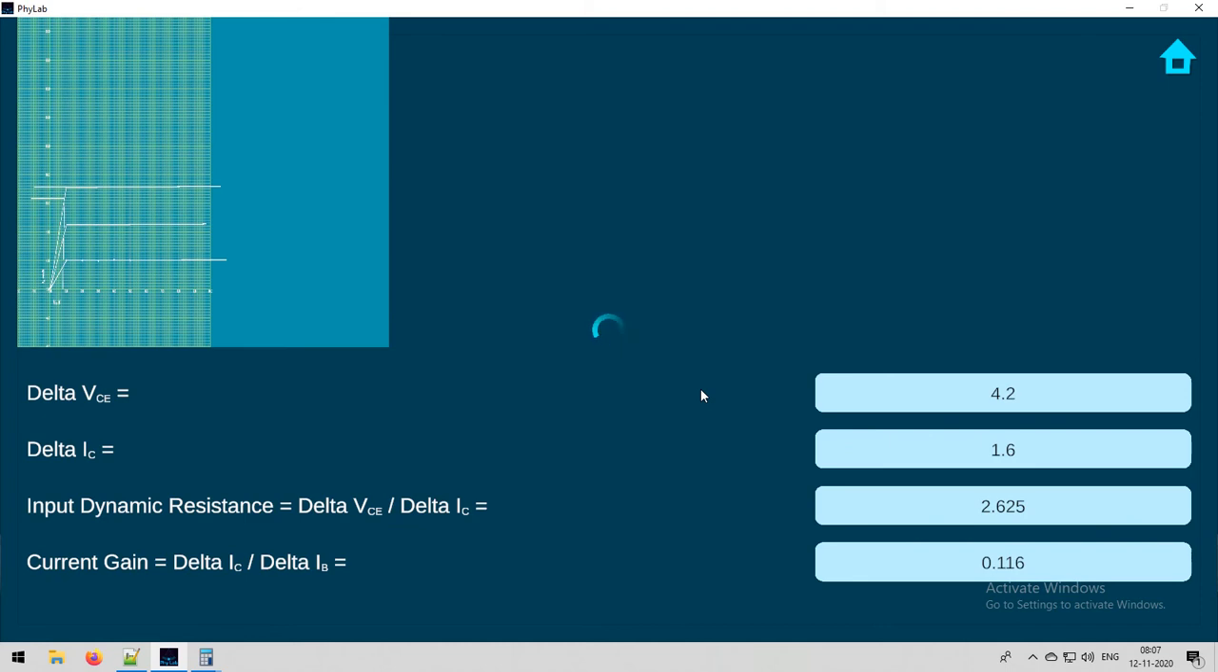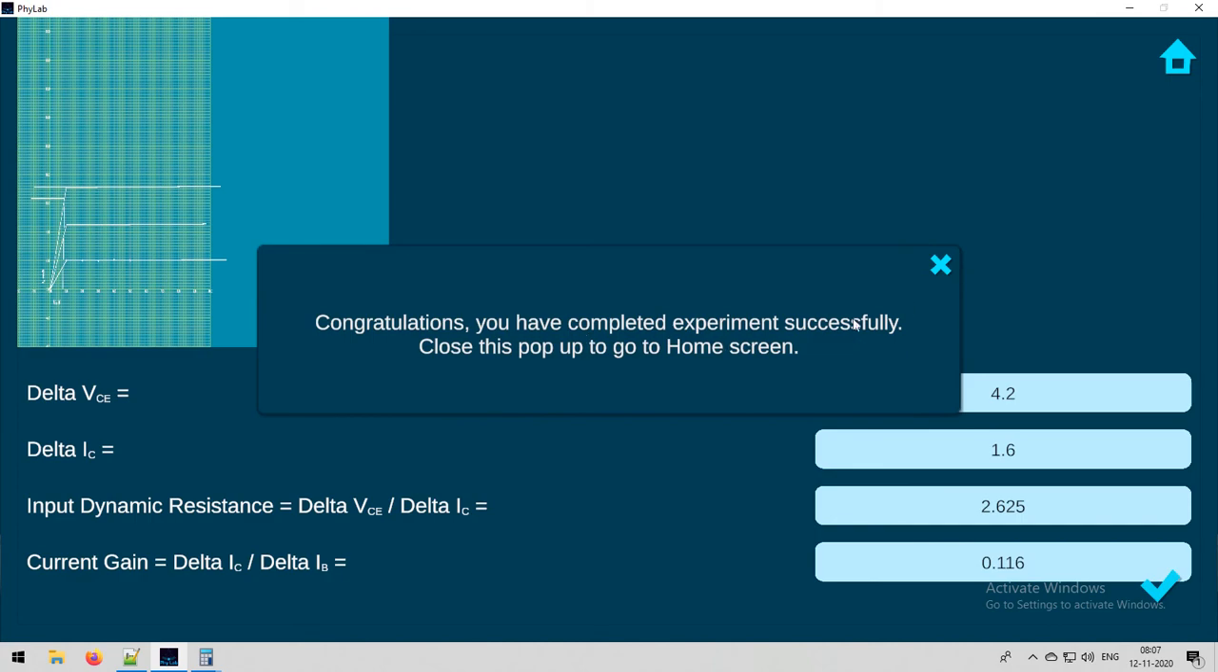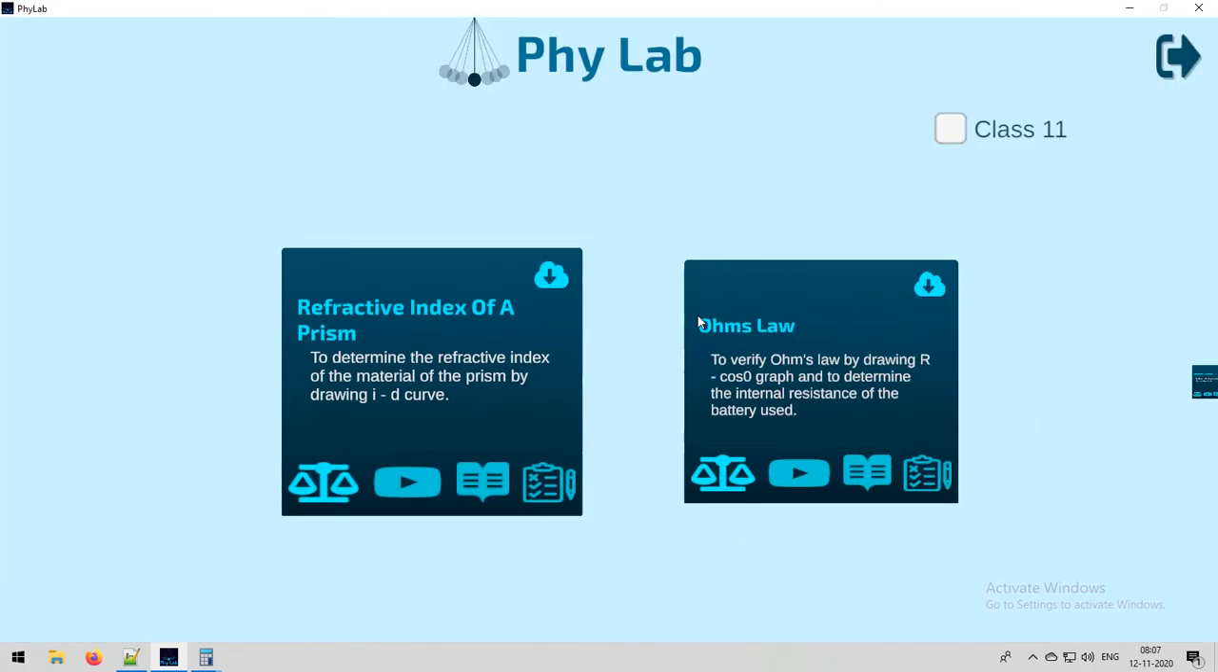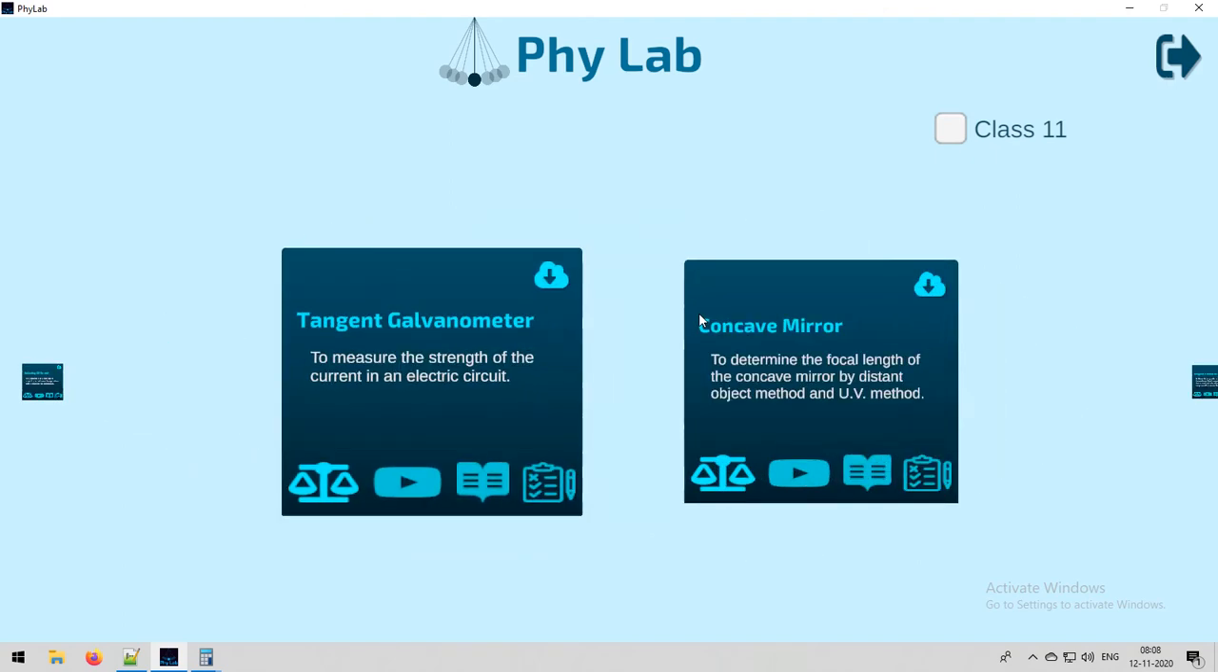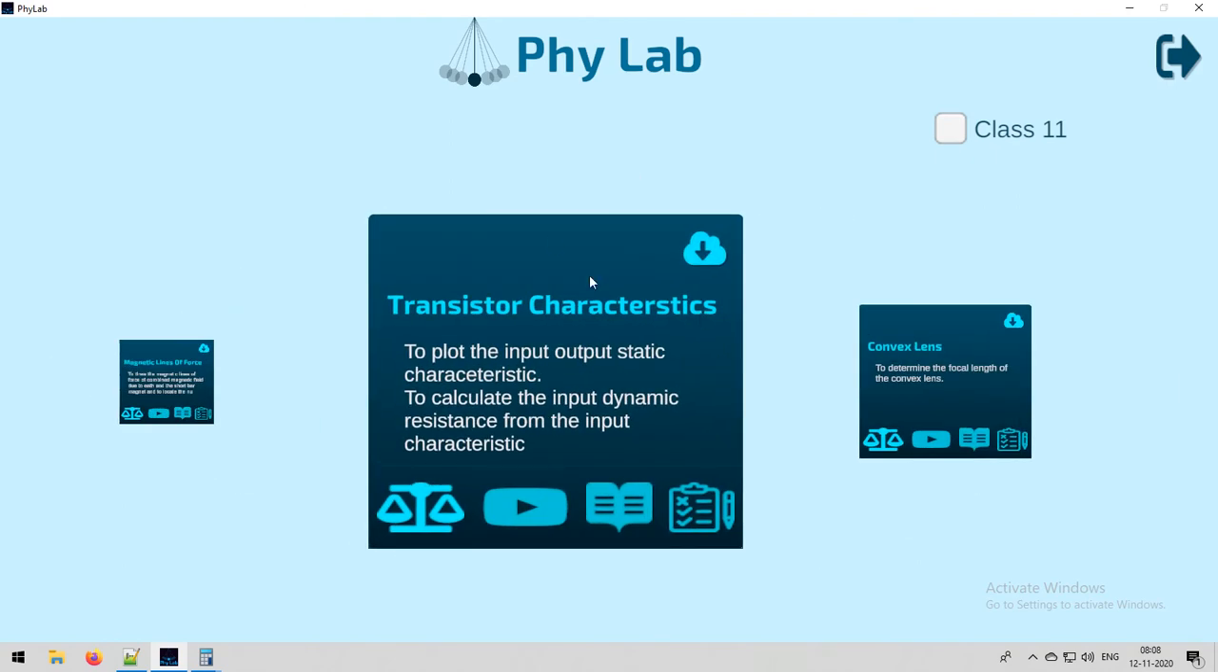Then we will calculate the current gain. Current gain is the division of delta IC by delta IB. Once you are done, submit all your calculations. The tool will validate all your calculations and upload them to the cloud if they are valid. And once they are valid, after successful uploading of all your graph and data to the cloud, you will get a pop-up message saying congratulations. If not, then you will get an error message. You need to re-perform the experiment again.